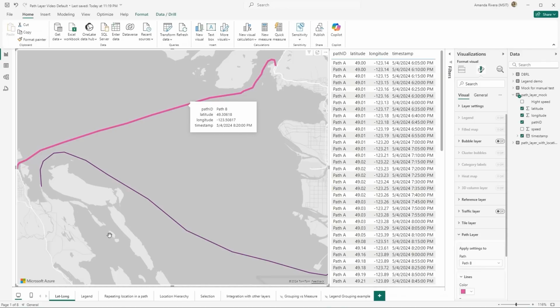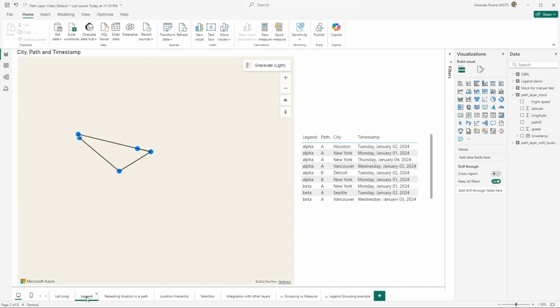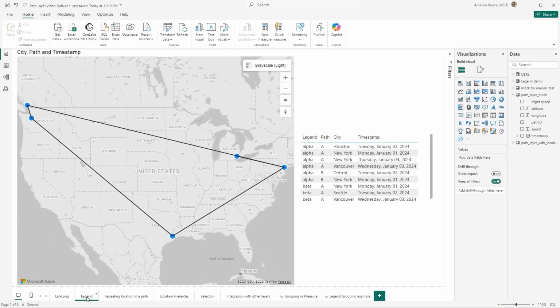If you need to break your data down by another category, you are able to add a legend field to the visual as well. Let's, for this example, assume that we have two planes, one named alpha and one named beta. And each of these planes has a primary route that it flies, which is labeled A. And the alpha plane also has a secondary route that it will sometimes do that's labeled B.